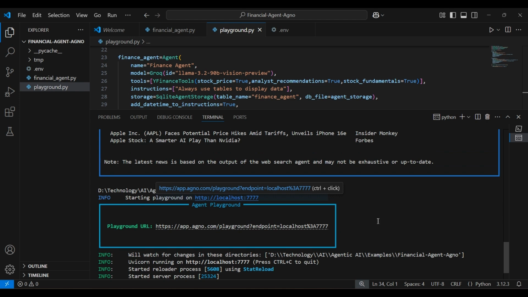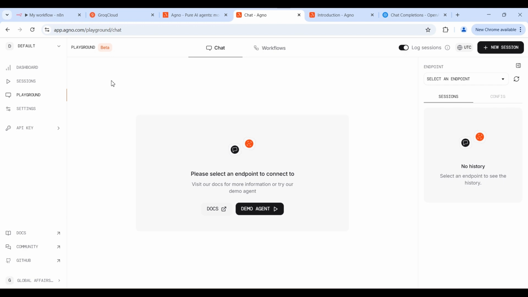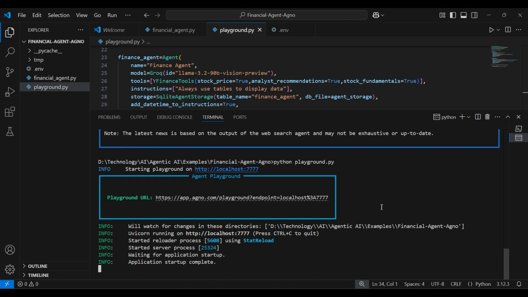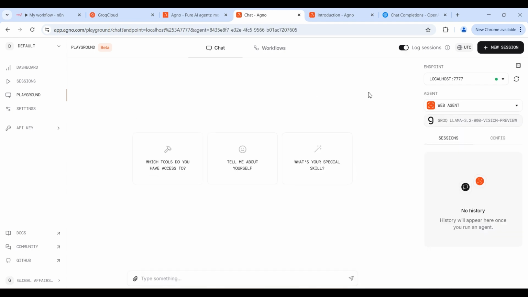Either you can copy it, or if you don't want to, you can go to the Agno website. Now if you go here and click on endpoint, just refresh and check again. Yeah, now we can see that we have the localhost. This is the localhost that was initiated on our local Python. If we click on localhost, this is now our kind of ChatGPT.